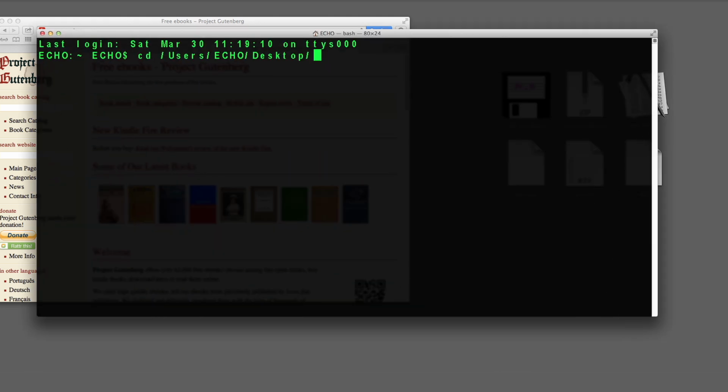You're going to want to use the CD command to get to your desktop. This is my desktop. Obviously where it says echo, you're going to have your own username, your own computer name. So I'm going to CD, change directories, into my desktop.